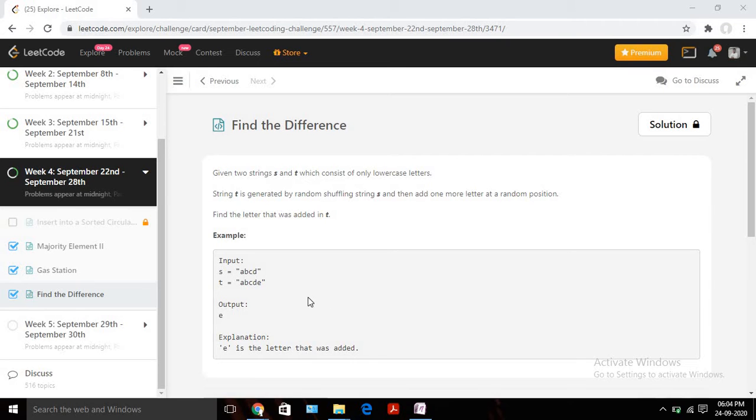Today we are going to solve the day 24 of September LeetCode challenge. So today's problem name is find the difference. So let's try to understand the problem first.